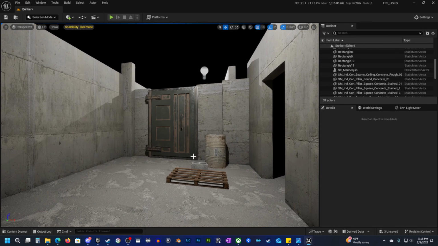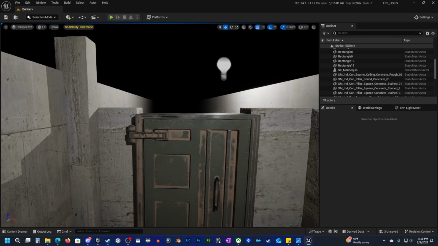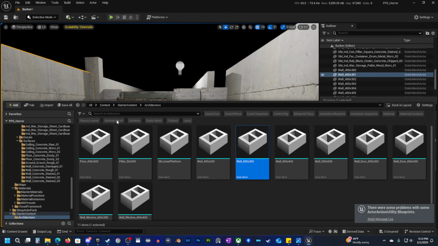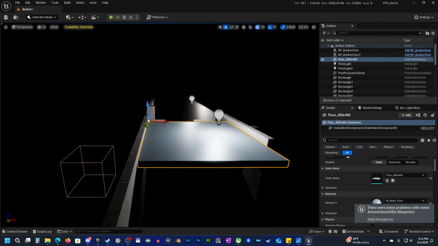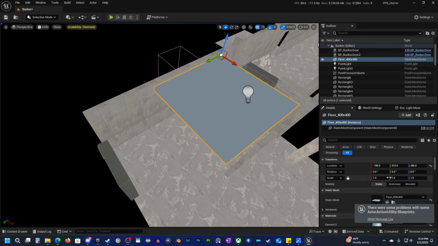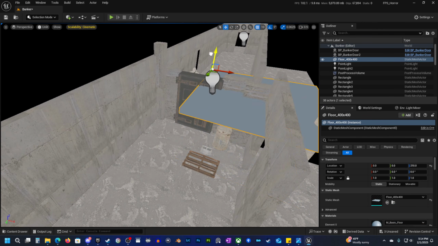Now let's look at, or let's think about a ceiling. Let's browse to the asset here and let's see. We have a floor, we have a wall. Probably the floor will work fine. Let's just set that to 0. Drag it up.